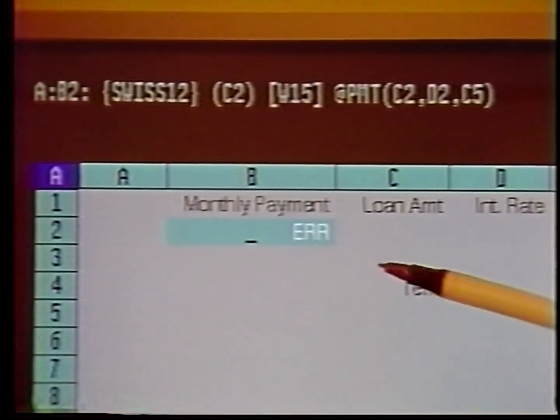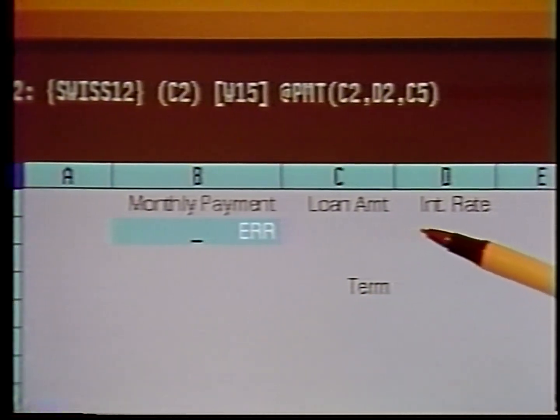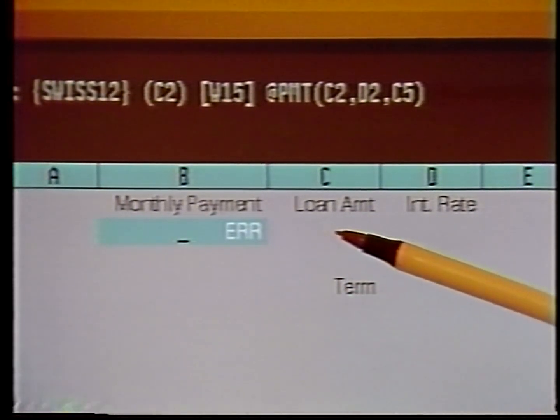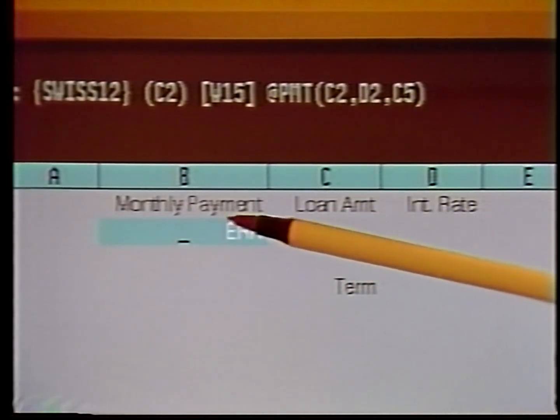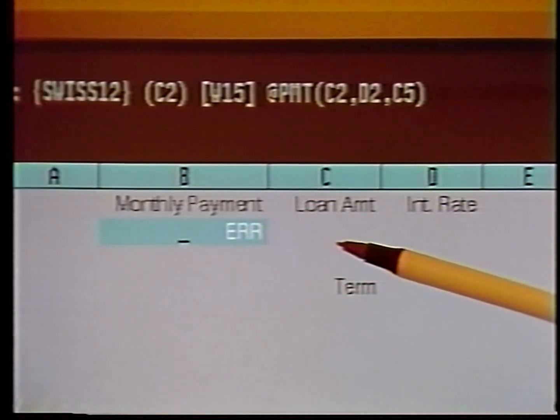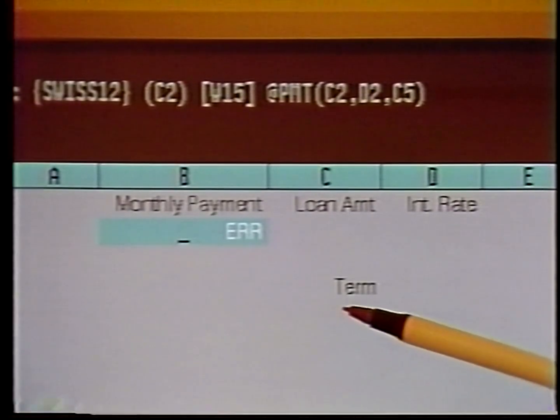Notice that it says error. That's because we don't have any values typed in here. If we already had the values in, then it would give us the answer. So let's type in some values for our loan amount, our interest rate, and our term.